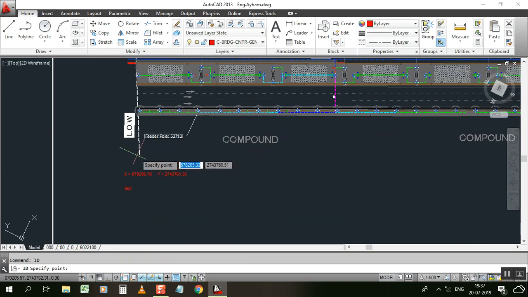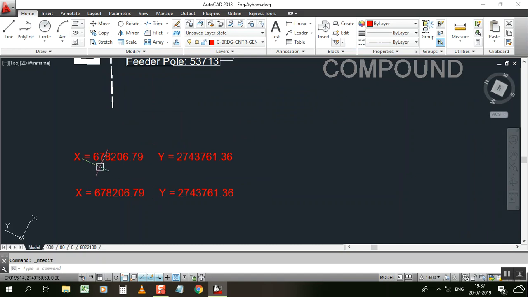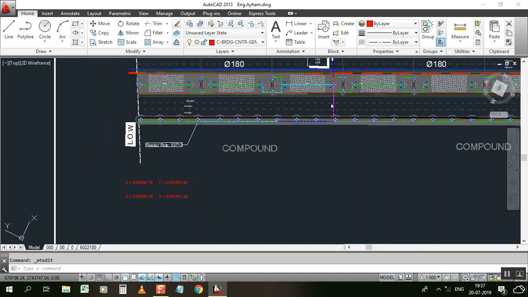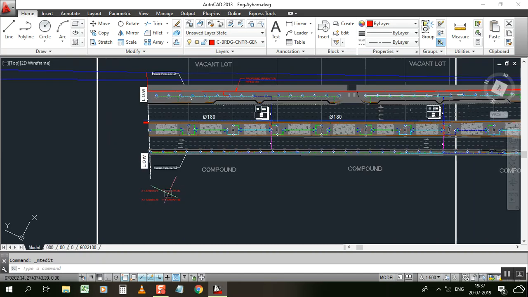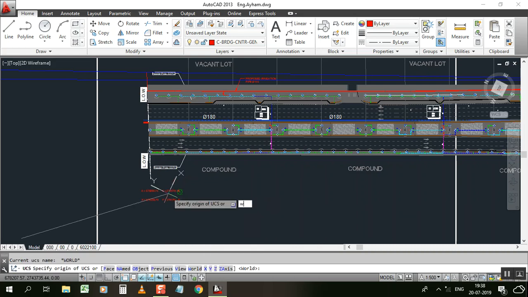Just type ID and just click here. Copy this coordinate and compare with others. I just select Control A, Control B. Now compare both of these: 67678206006.79 and 27274343761.36. See, both are the same, but you have to just type UCS enter, W enter.